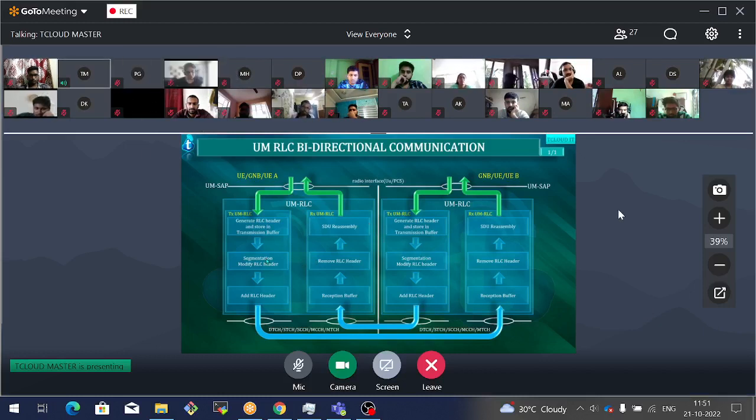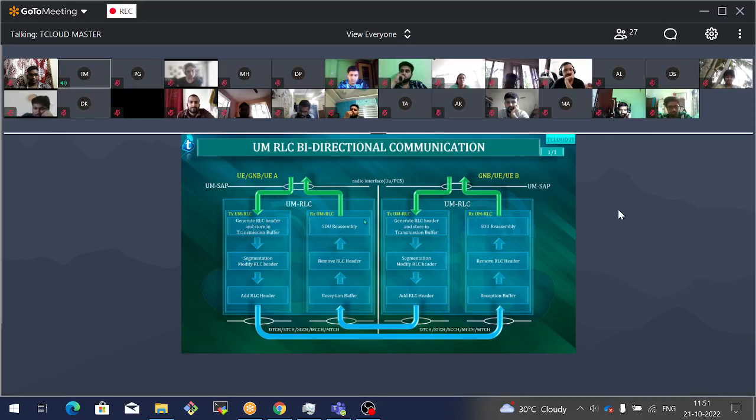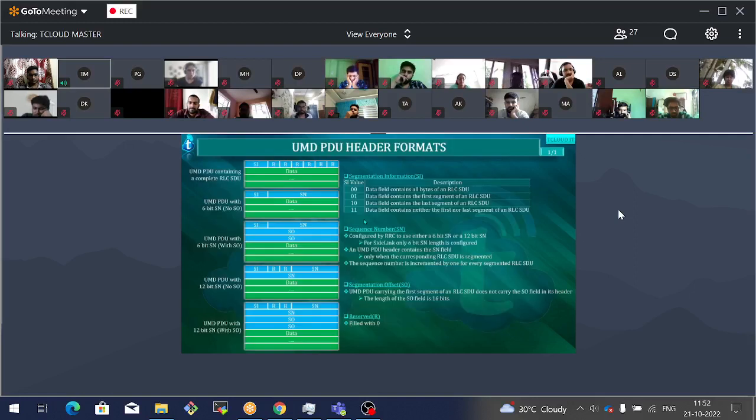Okay, so now how does this operation take place? What kind of headers would be added? How would it be segmented? What logic would happen on the sending side, receiving side, etc.? We need to see that. But for that, first we have to study the header itself.